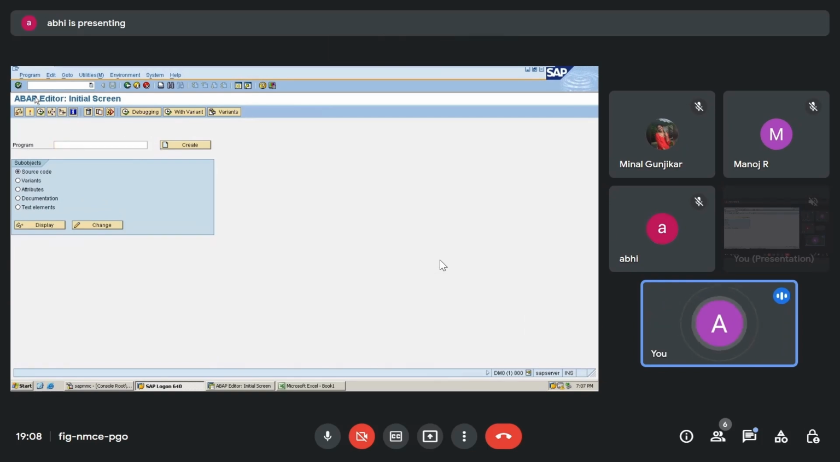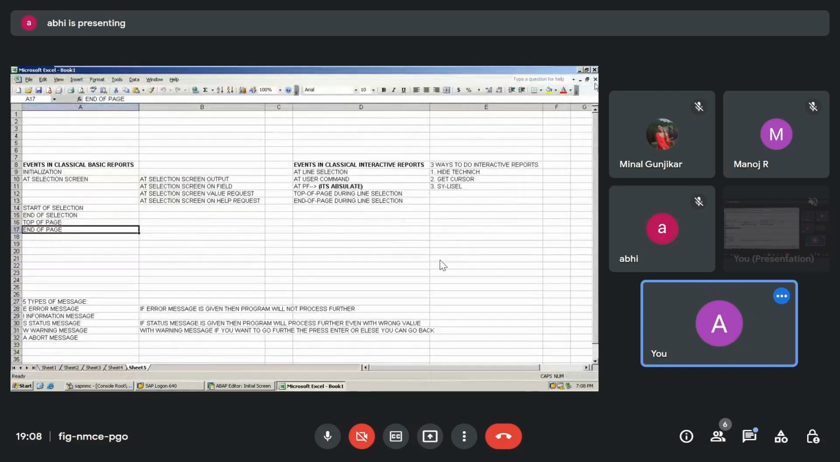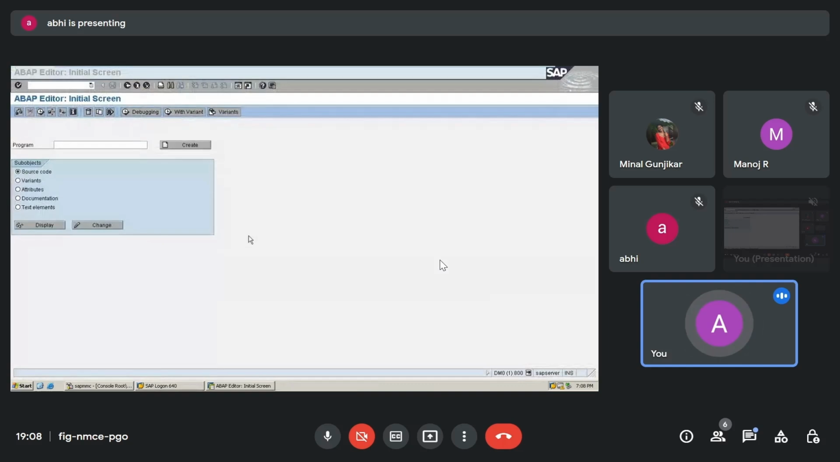I'm in an ABAP editor screen. Now which screen is this? This is your editor screen, that is SE38 transaction. Here I want to use SE38 transaction in another window. In another window I want SE11 transaction also. Then how can I do it? From here I want to go to SE11 transaction also, side by side.